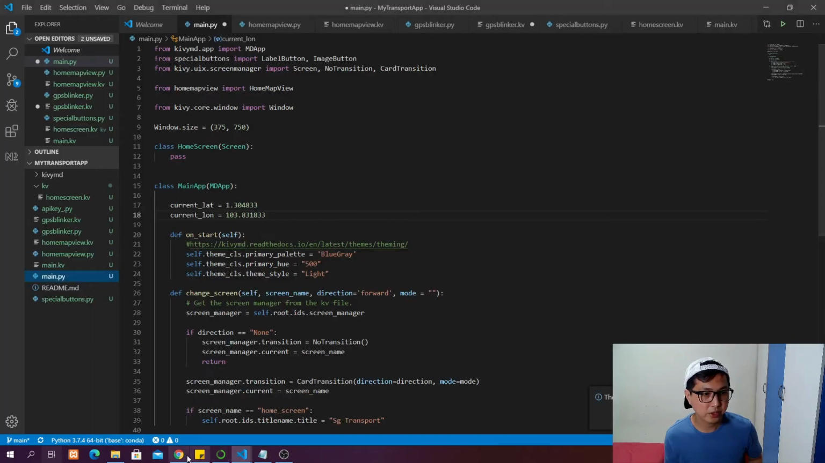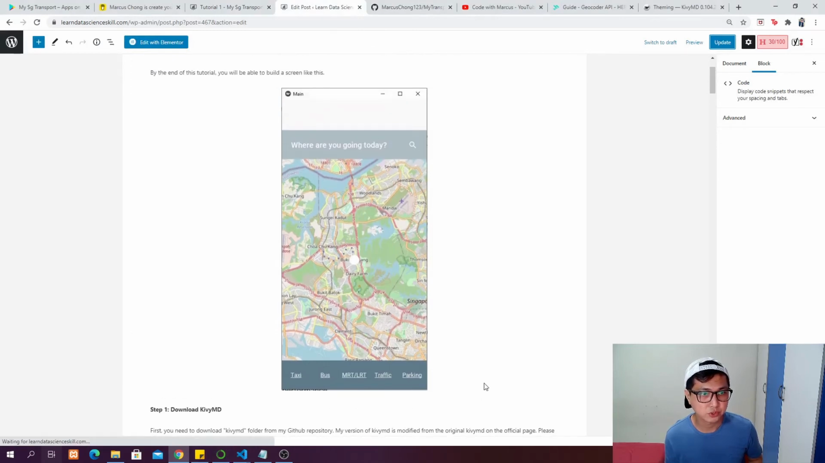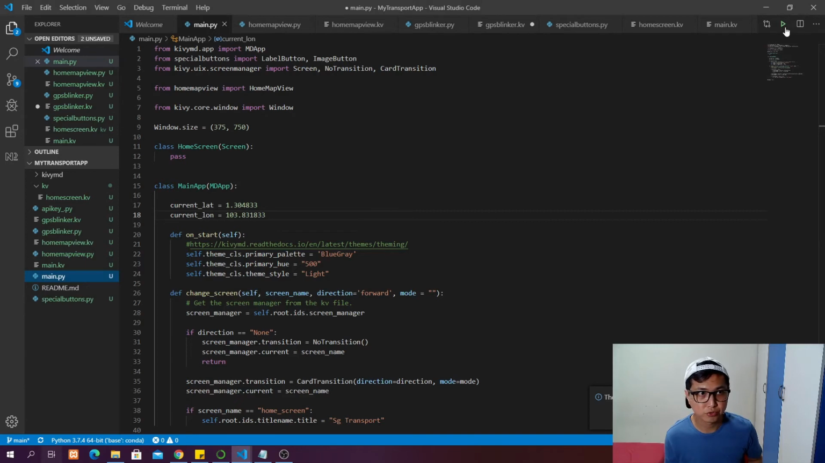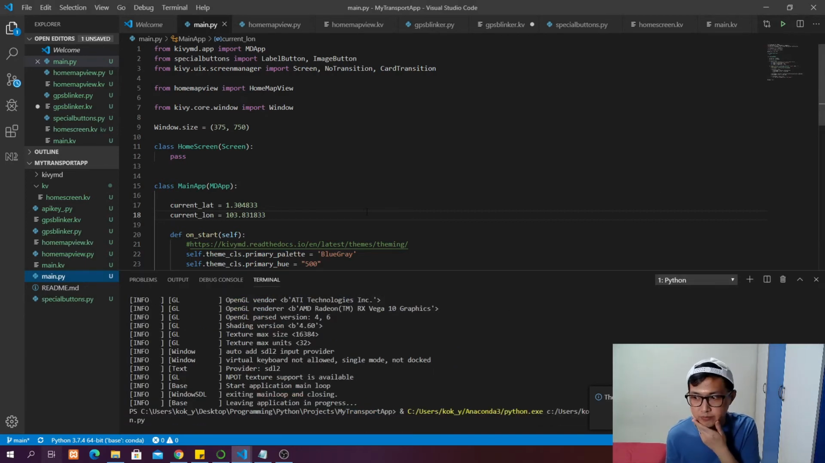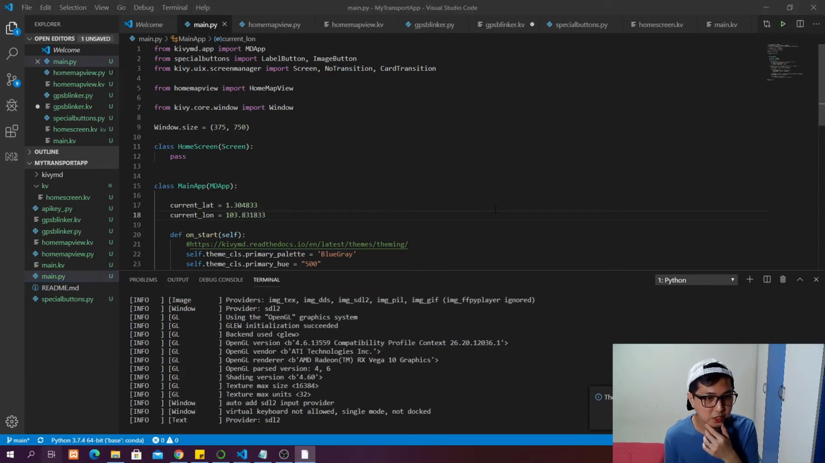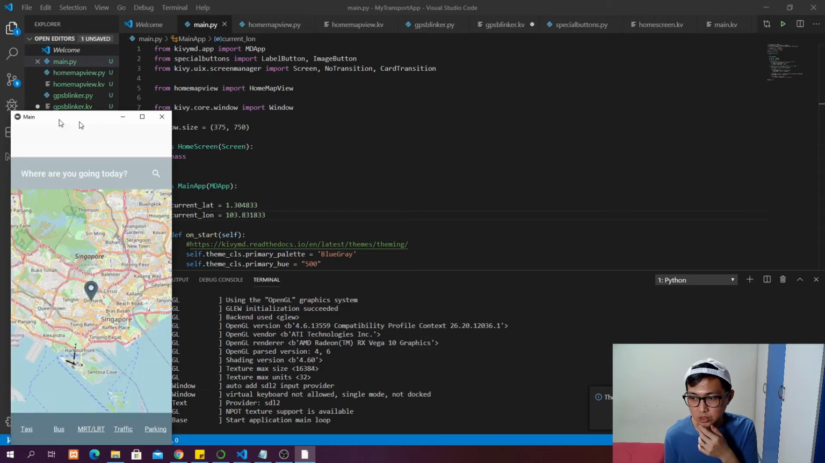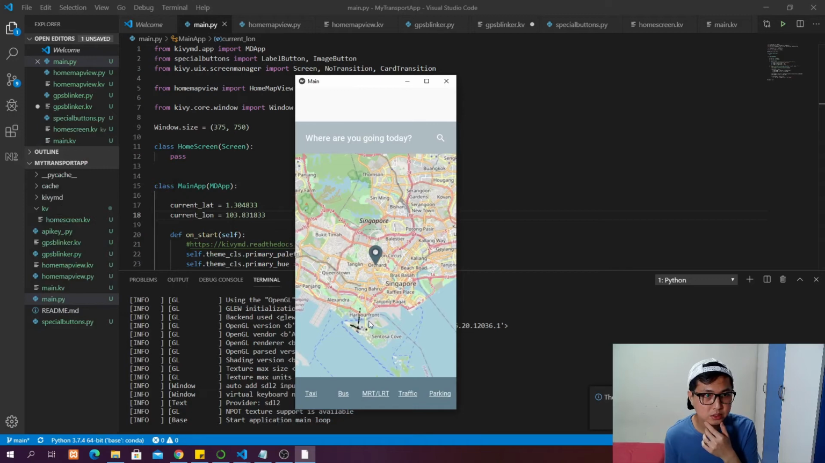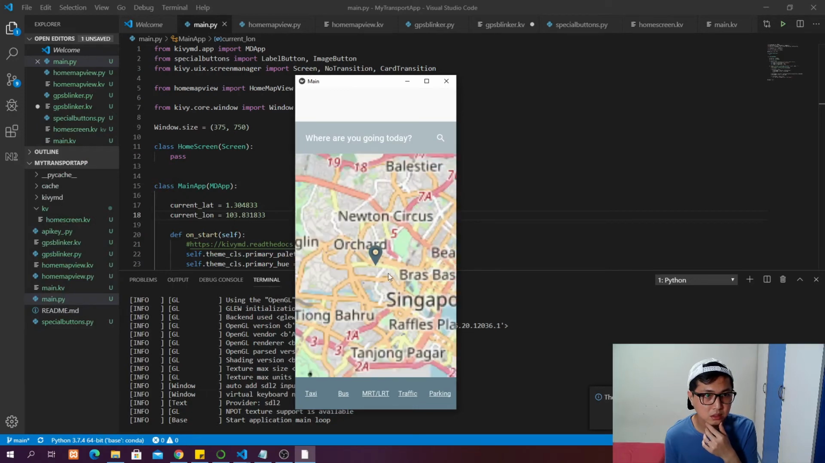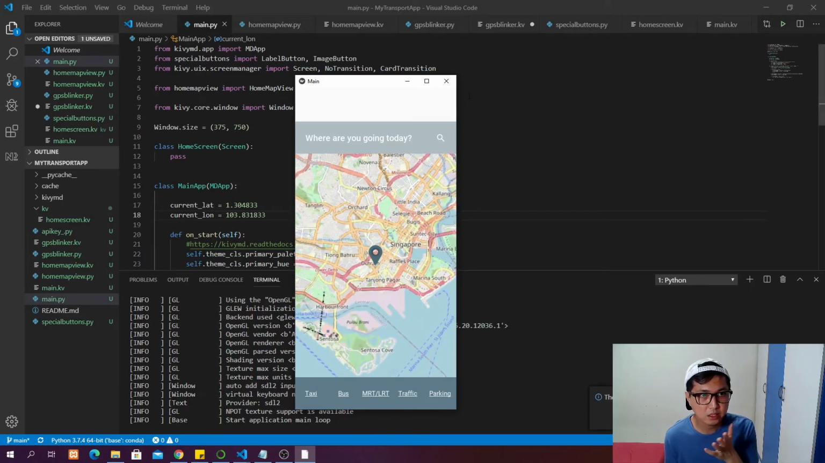So now we are done with the MD Toolbar and also the map view. Actually, we can try to run the app and see what's happening. It's taking a little bit of time, be patient. Okay, so now we have something like this, and you see we can zoom in and out. But we are not done yet.